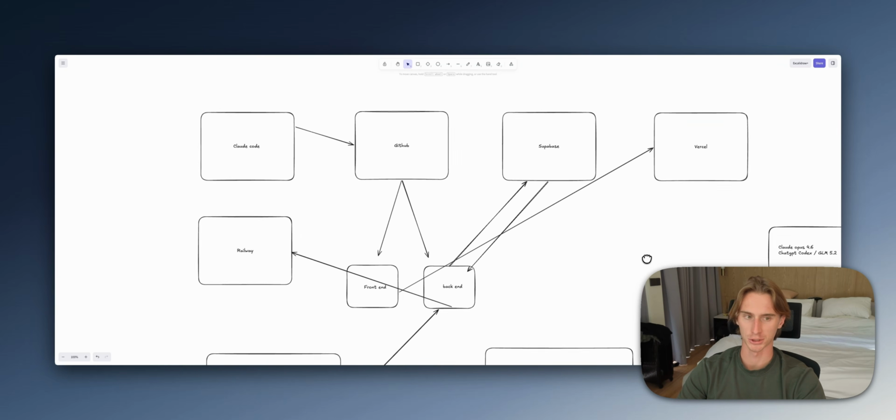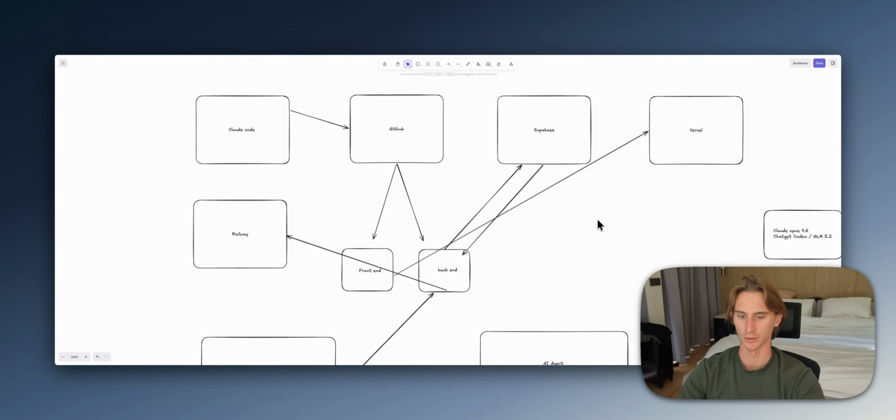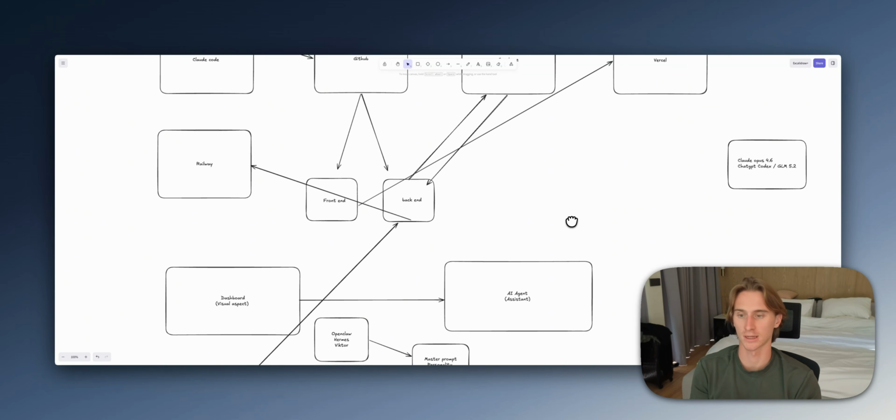And then that's pretty much it. This is the tech stack that we use.